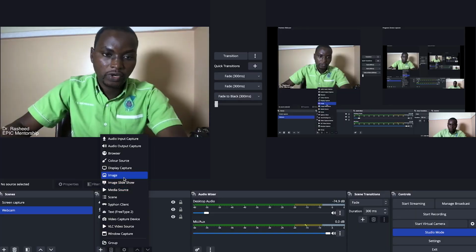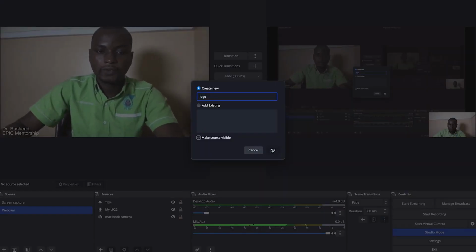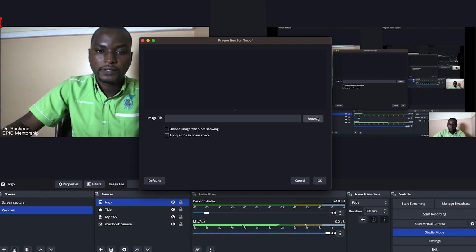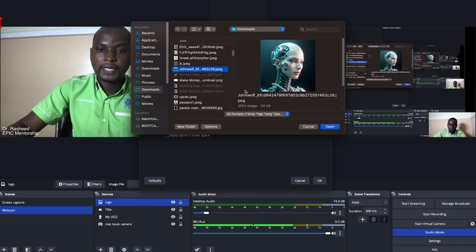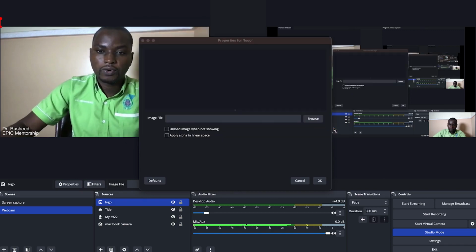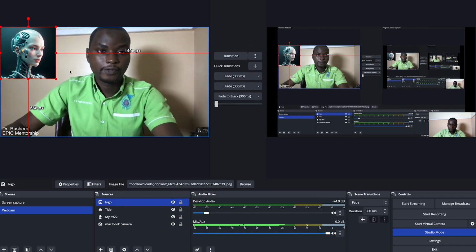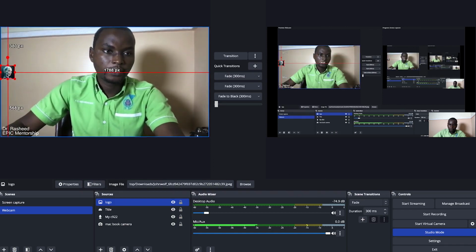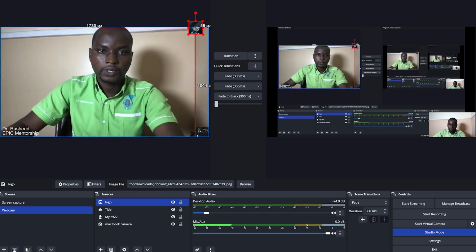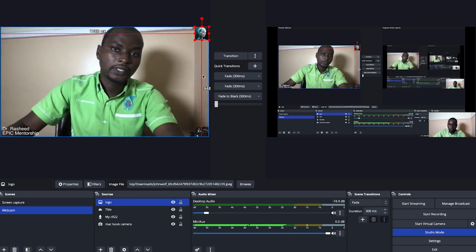So you can come to image. You can define it and see logo here. And you can go ahead and select your logo. You can browse to locate it. Let's say I'm selecting this as my logo. I can just click on open, and it's going to pop up as my logo. For example, this is just an example. You can resize it and position it wherever you want it. So you can just go ahead and start your live stream, very easy, or you can start your recording as I have explained to you.